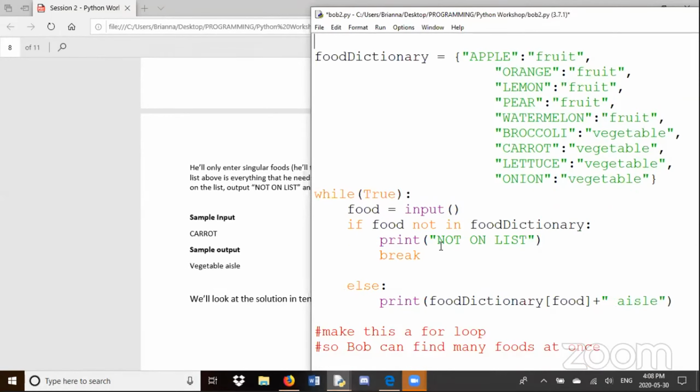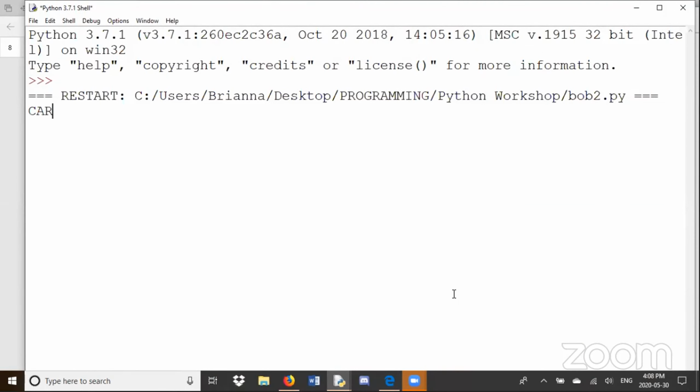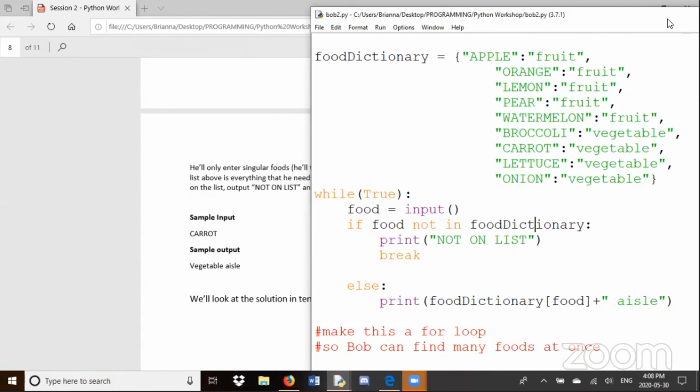Okay, so while true, our food is our input, and if it's not in the dictionary, then we print out "not on the list" and we can break out of it. Otherwise, we just print out where it is. And we can run this. Now Bob can search for carrots, apples, and if he prints out something that's not on the list, cereal, not on the list, and we exit our while loop. Okay.